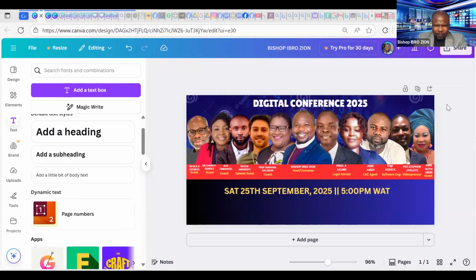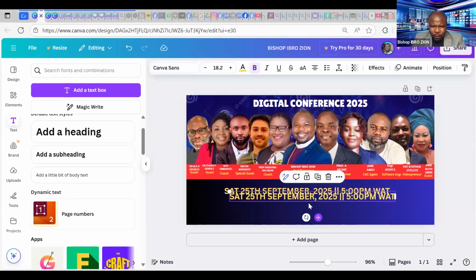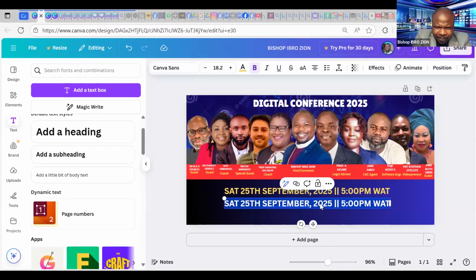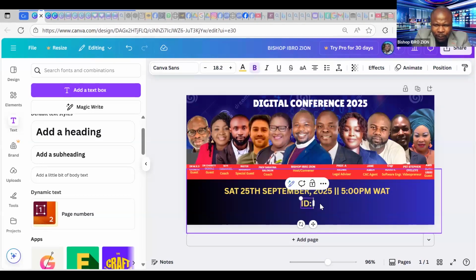Aha, I see 2. I see 2. Good. They say it's better. Beautiful. So let's proceed. The next thing, you want to duplicate this one and use it to do your ID. If it's an online conference, you want to put the ID, 884657. I'm just assuming that that is the ID to join.